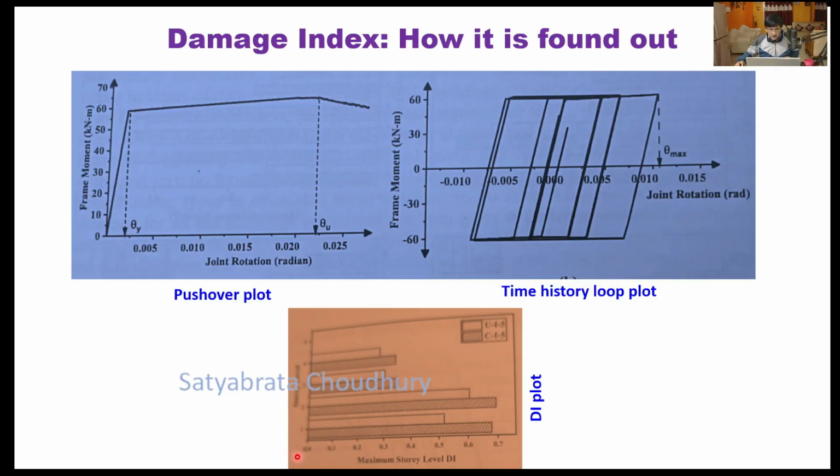So this is the way we calculate, and after you calculate, if you plot, you can get it like this. On the horizontal axis we have taken the maximum story level damage index, and on the vertical axis we have given the stories. So maximum damage is on the ground story, then the next story, and so on. Two bar diagrams you see: C is for Codal buildings, and U is for UPBD buildings. You see the damage index for UPBD buildings is less. This I have taken from the thesis of my student. We shall discuss further on all this. So through the damage index we see that the Codal buildings have more damage than the UPBD buildings.